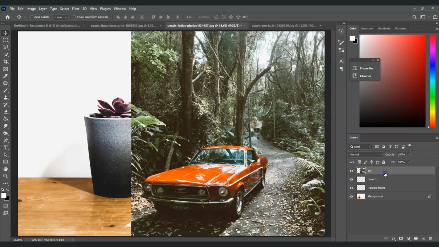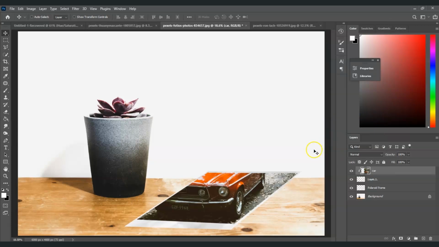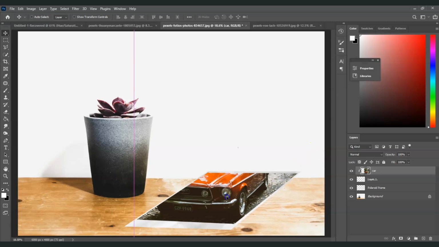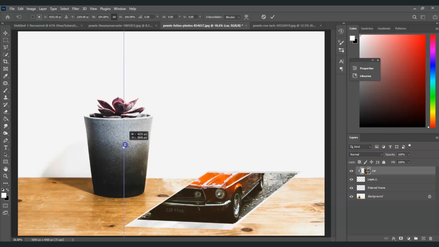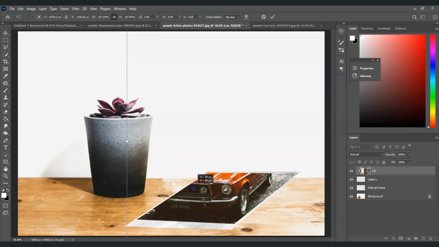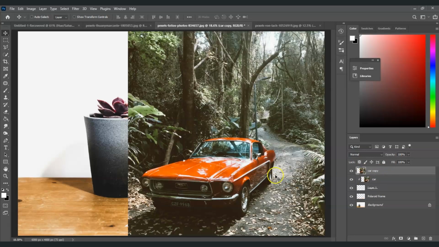With this car layer selected, right click on it and choose create clipping mask. Once I did that, it's already inside that Polaroid. So let's align it something like this. Press Ctrl plus T if we still want to resize this car. I'm good with this. The next step is that we're going to duplicate the car layer. So with that car layer selected, press Ctrl plus J. There, it's back.